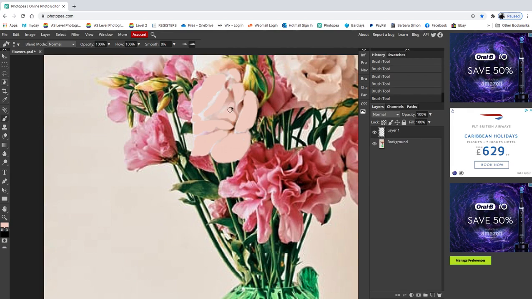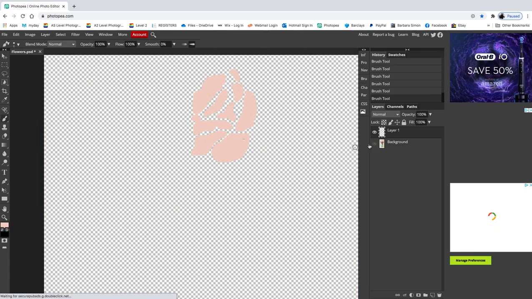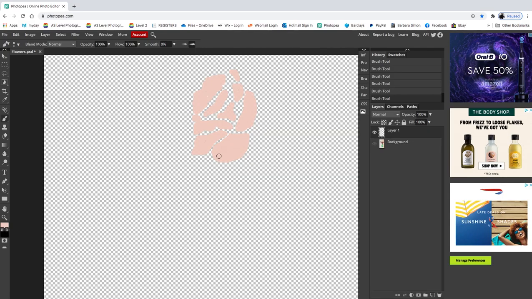How does it look? Well, it's hard to see when it's on top of the picture, so you can keep turning off and turning on to see what you've actually painted. Oh, I missed a bit. Paint that bit in there.